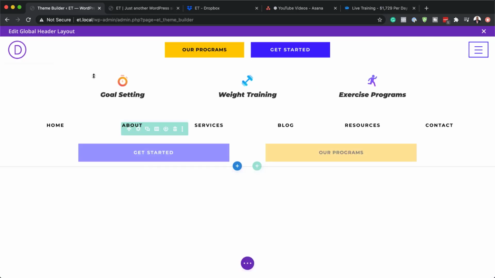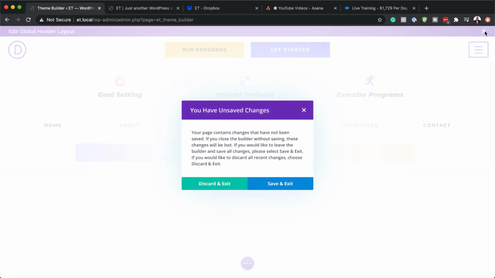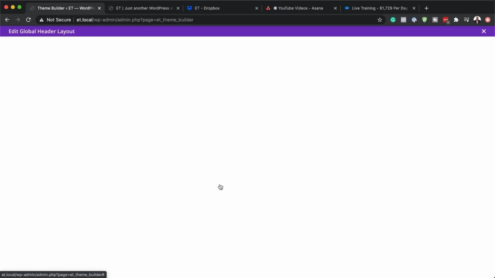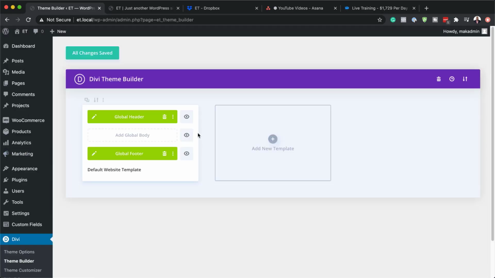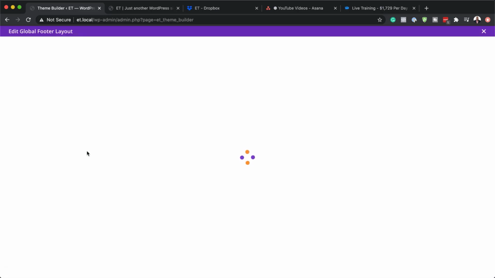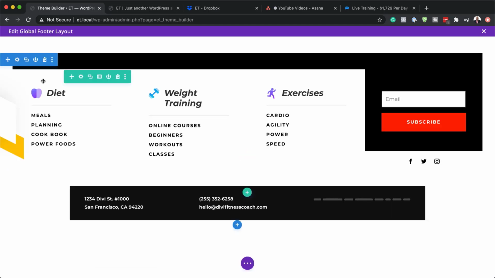All right, so I'm going to close that and close out of this as well. And I'm just going to say discard and exit. Now let's go and customize our footer. So I'm going to click here again on this little pencil icon. So this now is going to take us into our builder where we can go in and customize everything that we can here.